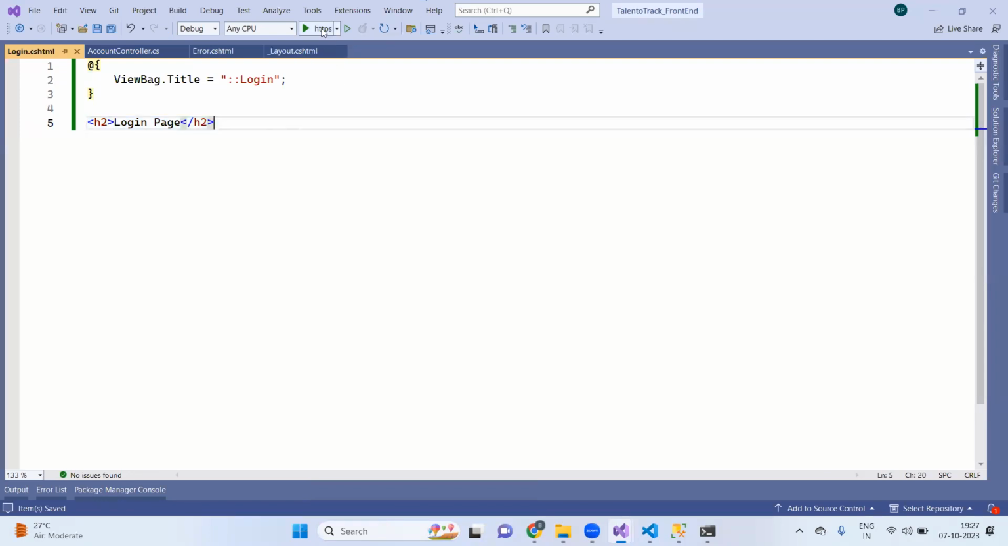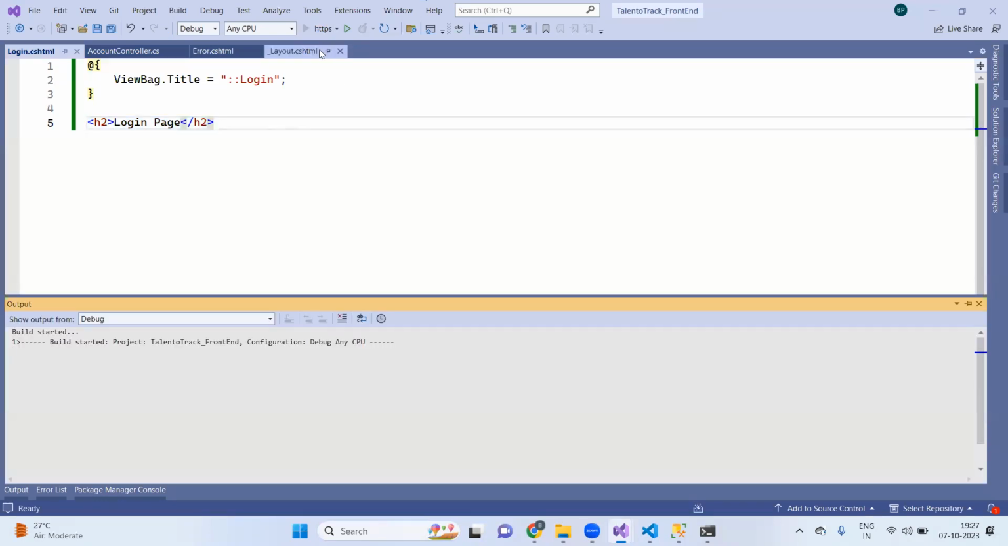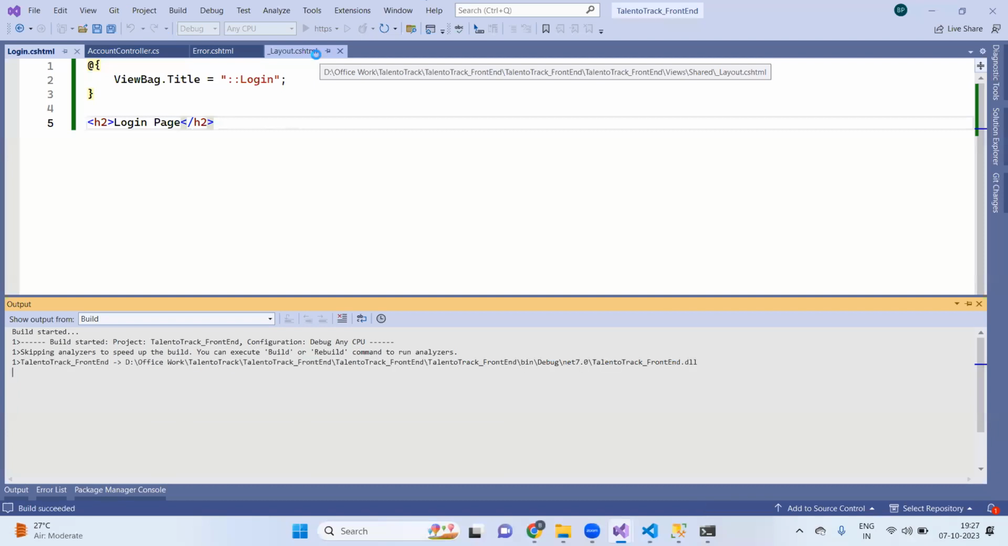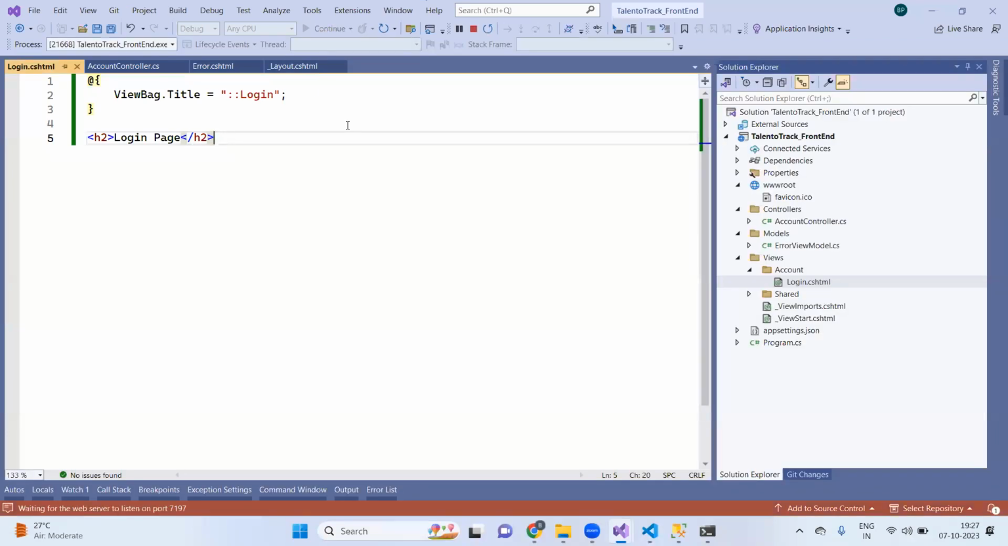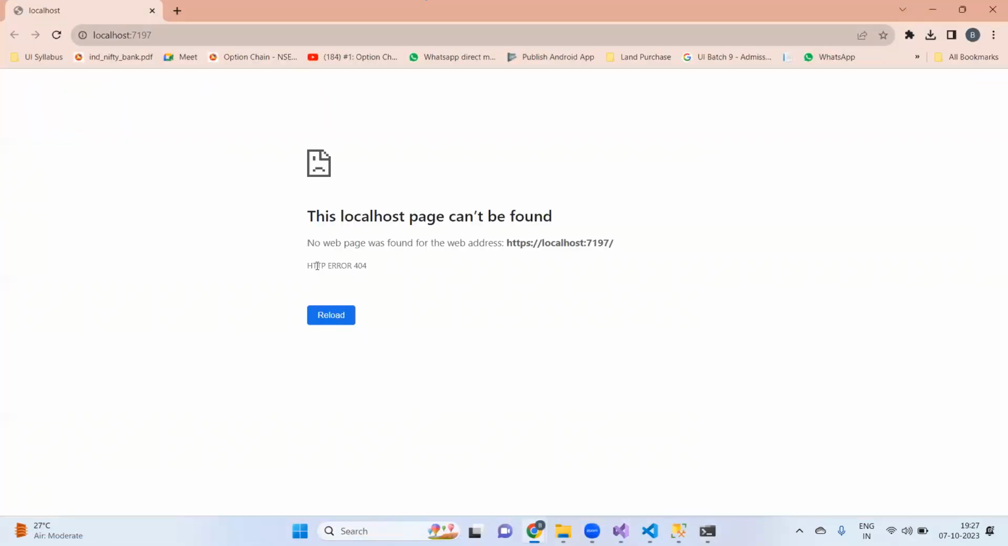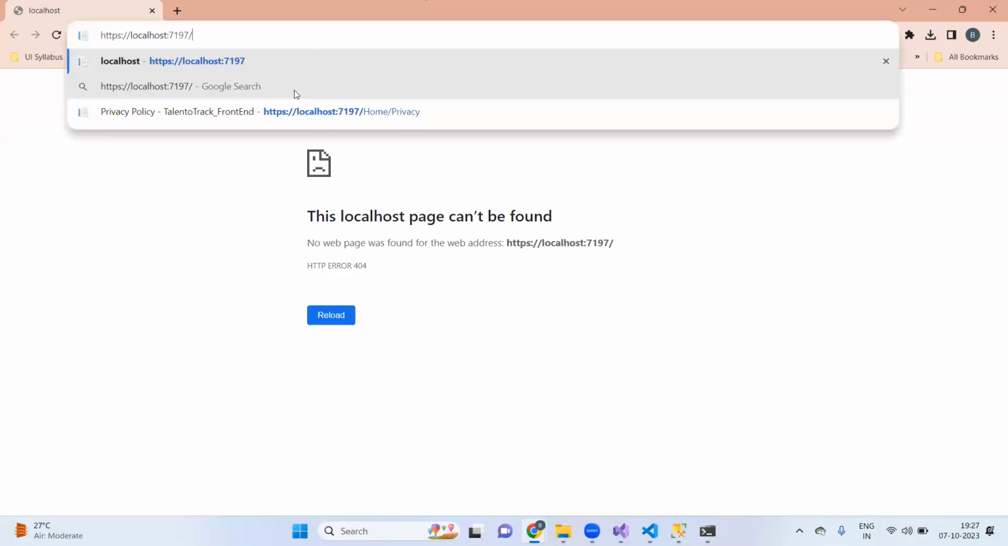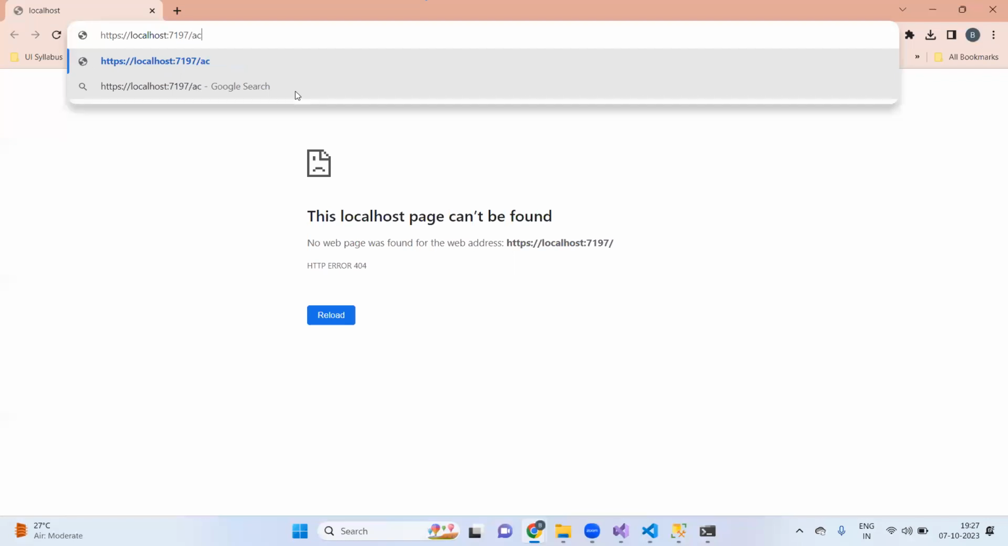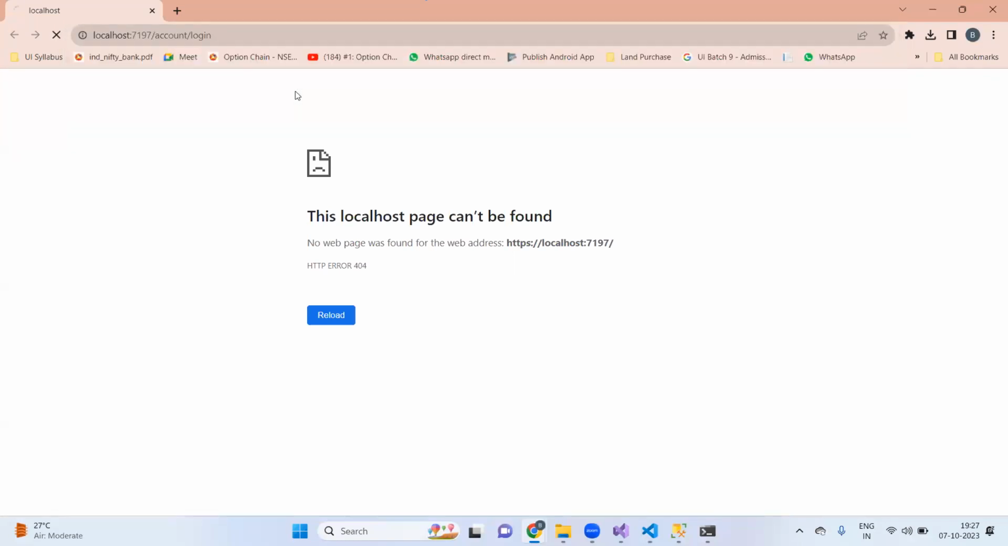Now if I click on the HTTPS button, by default it will try to find home/index because that is your default routing. But if you try to visit this page, home/index is not available, 404. But if you try to visit /account/login and click on enter, you can see the login page is now available.